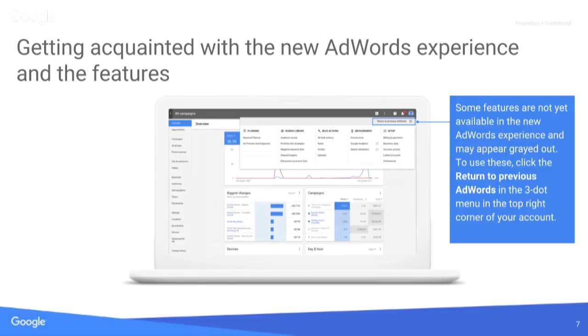And the way to do this is through the three-dot menu in the new AdWords Experience. You can see here, you just click Return to the previous AdWords.